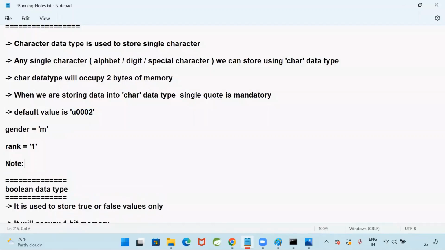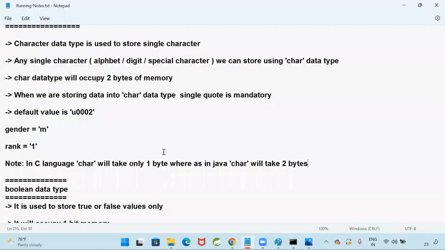In C language, char will take only 1 byte, whereas in Java, char will take 2 bytes. Why? Unicode characters also, special Unicode characters also we can store in the char. That's why it is going to take 2 bytes of memory.